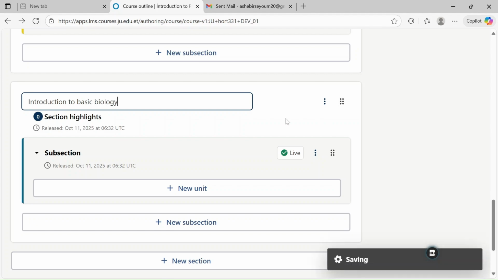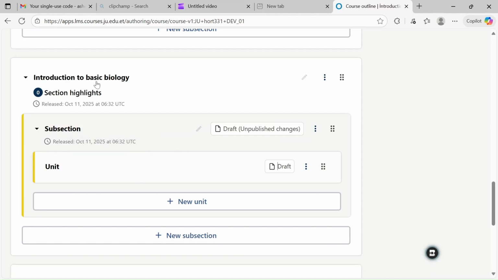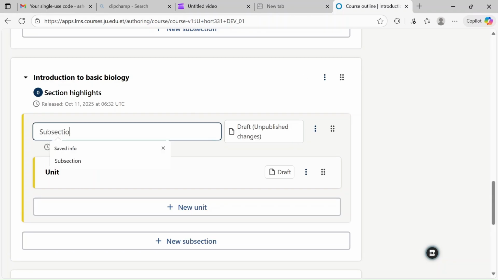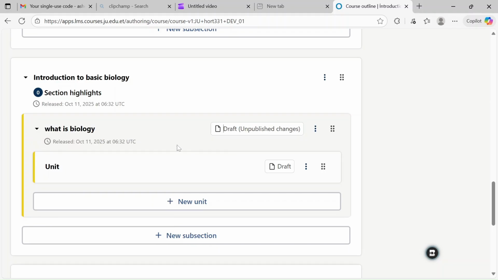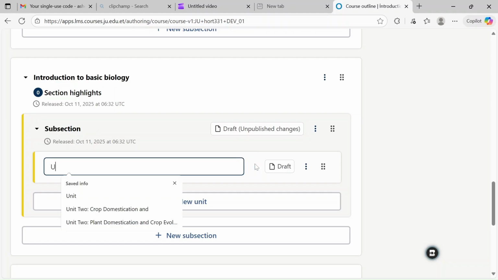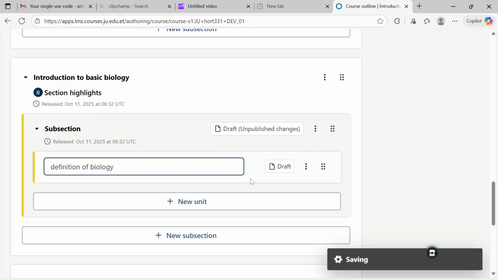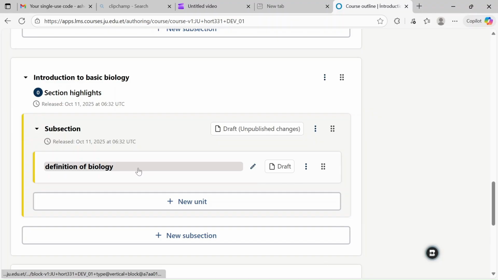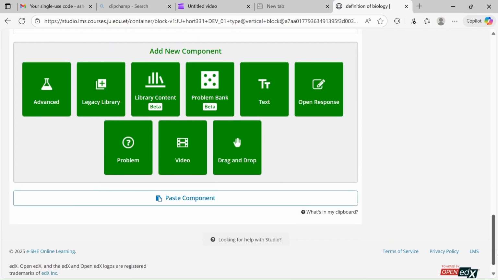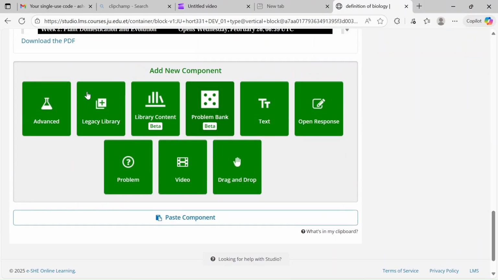Within each section, there are subsections. Subsections are used to label smaller parts of information within a section. For instance, a subsection might be titled What is Biology? Each subsection contains units, which are smaller parts of the subsection and can be thought of as pages. A unit can have its own title, such as Definition of Biology. Within the unit, there are green buttons called components, visible only in the unit. These components serve as the building blocks for the information presented on each page.